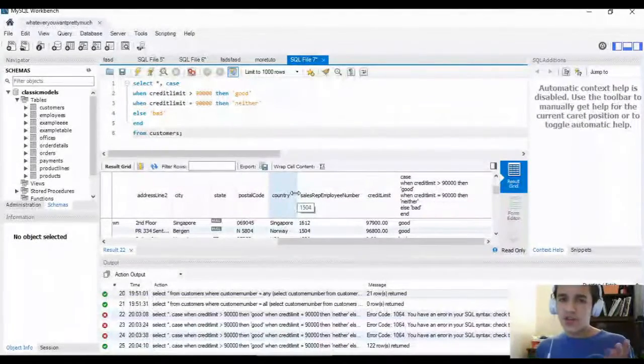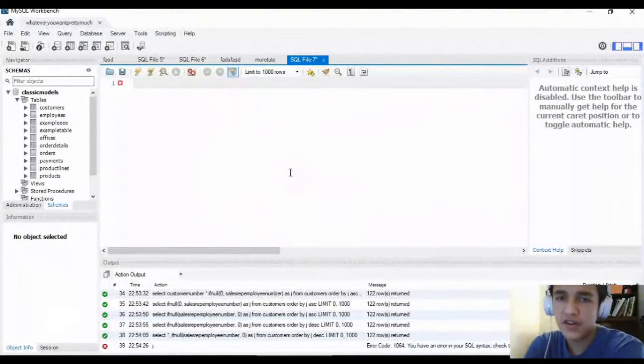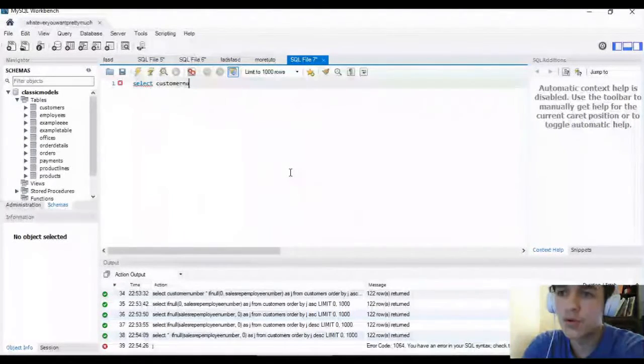Next, I'll be showing you the if null function. Basically what it does is returns one thing if a value is not null, and returns another thing if the value is null. So to show how it works with an example, first we just type in select, and then the name of the column we want to return and apply the if null function to. So for example, let's apply it to customer number.